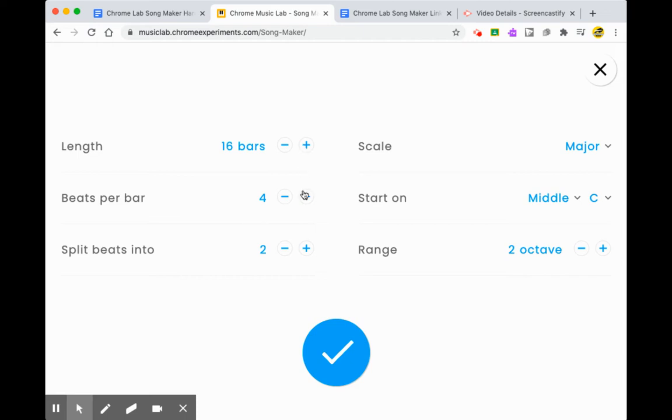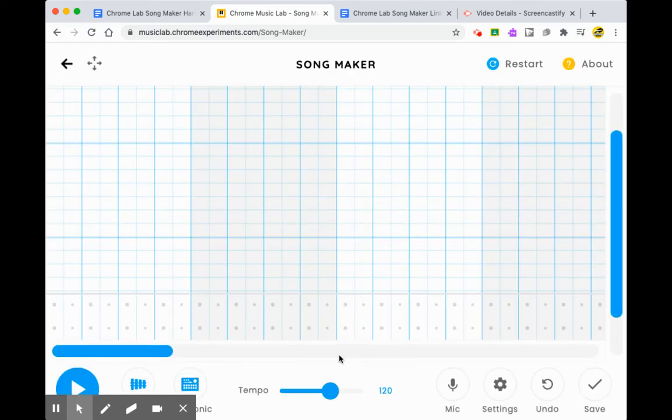We're going to have 4 beats per bar. We're going to split our beats into 2. We'll keep those the same. Scale will be major. Start on middle C. That will be the same. We need 3 octaves for this project. We're going to be using the middle octave for our harmony, so we're going to be using the middle of our graph here. So 3 octaves and 16 bars in length for our songs. And I'm going to press the blue check mark.